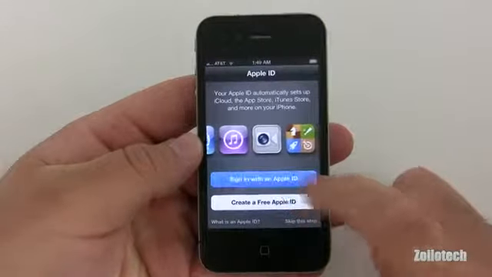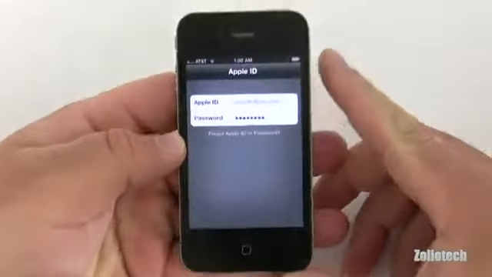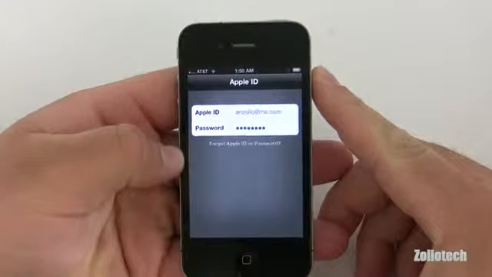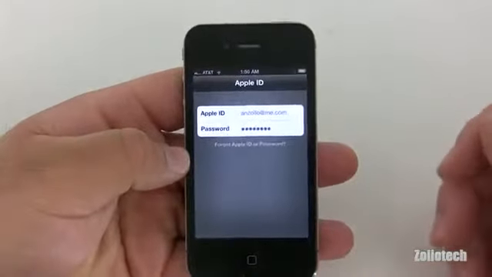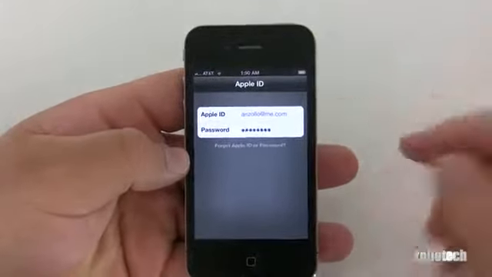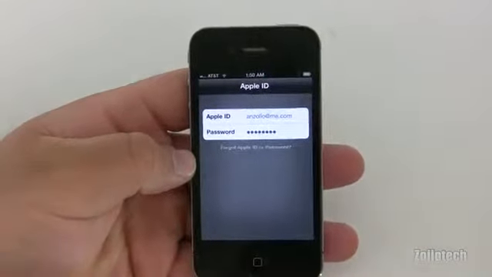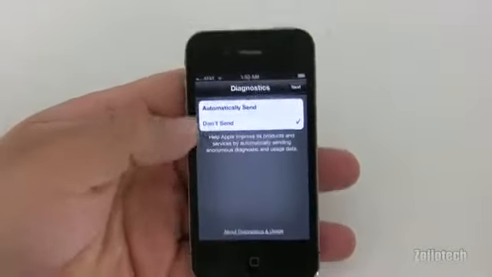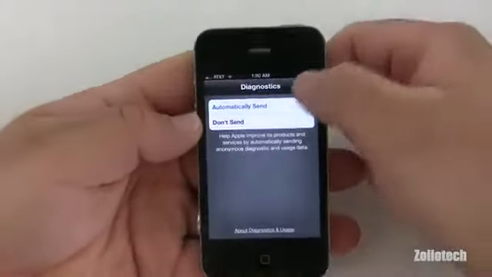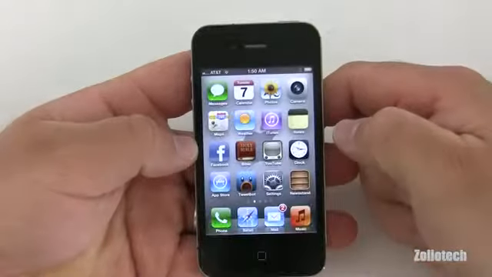Okay, sign in with Apple ID. I'll go ahead and do that here. I've signed in. Let's see what we get here. It'll take a moment. Now, one thing to note, when it was doing its initial sync, there was a little sync wheel that you see familiar with the Mac up in the top here, and it was just spinning. There we go. Sure, I'll send diagnostic information. Why not? Start using iPhone.